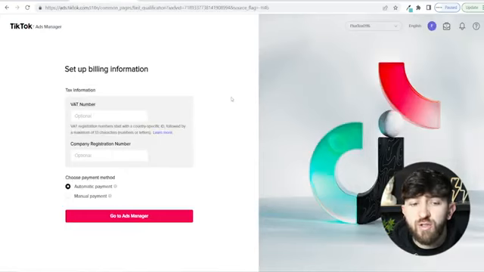Once you click on submit, you will be brought over to this page that says set up billing information. So from here, you can enter in a VAT number, company registration number. They are both optional, so you don't need to enter these in. And then you can choose your payment method. So you will see automatic payment and manual payment. I recommend just to have it on automatic payment so that you pay for your ads automatically and you don't have to worry about paying an invoice. So now we're just going to click on go to ads manager.